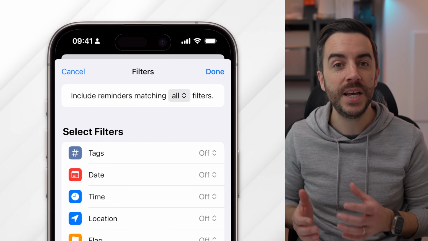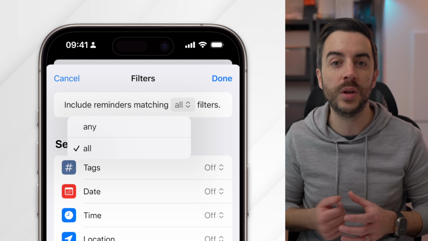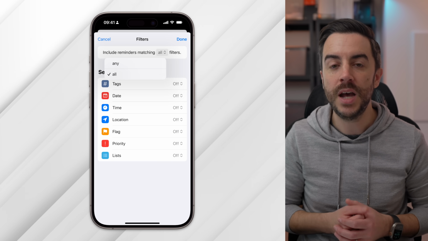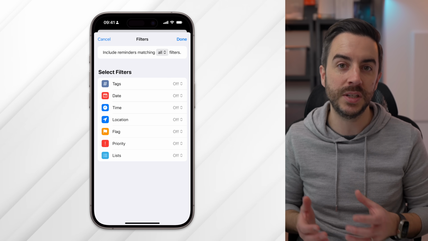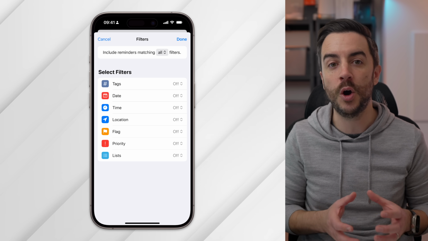First, at the top of the list, you can choose whether or not the items that you add to this list should adhere to any or all of the filters. Keep this in mind as we work through the options here. Underneath that, we can see the different filters that we can enable. So I think the most obvious one, and the one that sits at the top of the options here, is tags.